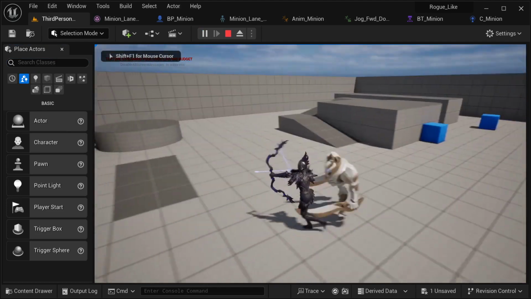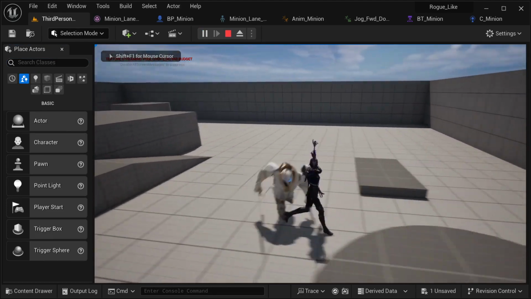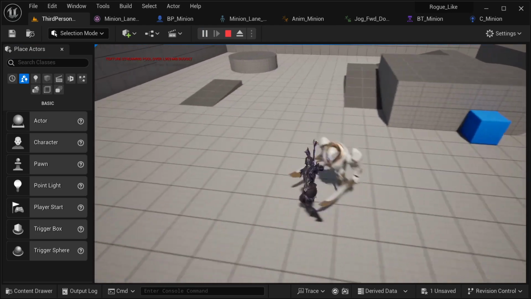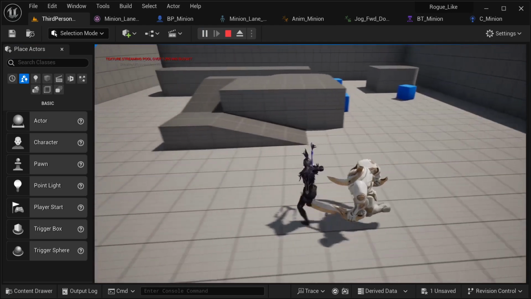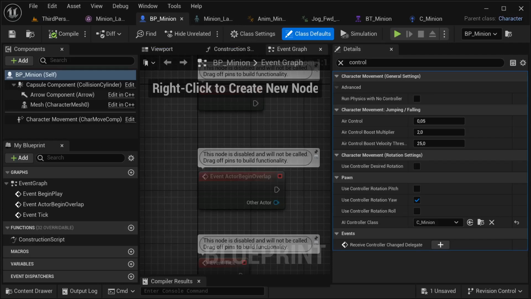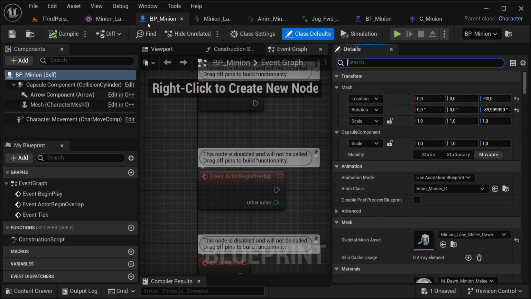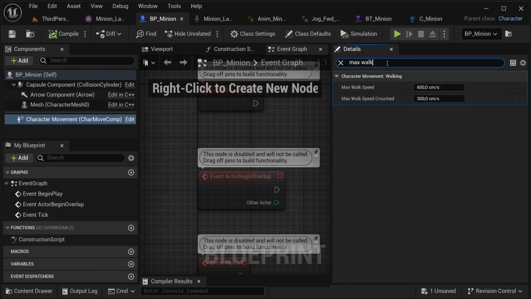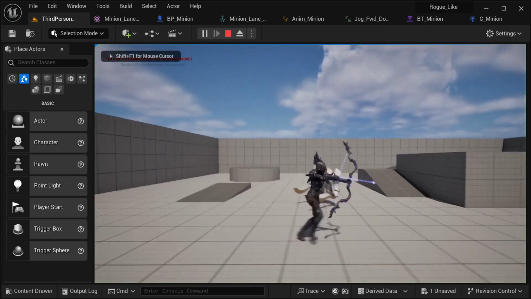Now let's see it. Yeah, he is able to run towards our character. I'm not going to be wanting him to be that fast. Yeah, I'm going to be decreasing his velocity a bit. So, in our BP minion character movement, let's get max walk speed. I'm not completely sure what would be the right value for this. Let's try with 300. Let's compile it, save it. Let's check this out.